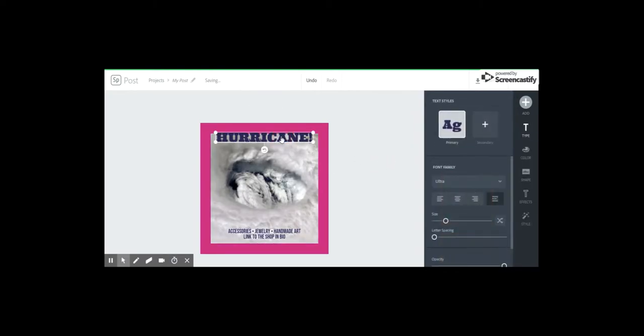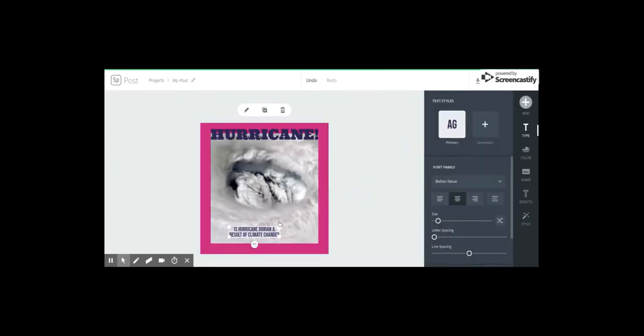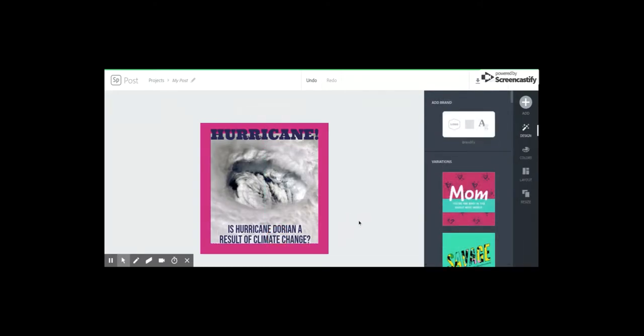Okay, I could move this up a little bit. I could make it bigger just by clicking and dragging. Make that a little bit bigger, and then down here I'm going to double click, and I'm going to ask my students, Hurricane Dorian, a result of climate change. I'll hit the done button. I can expand this just by doing a little drag, move it down a bit. And now I've got a fairly nice image to compel a discussion, a conversation, or student writing, whatever your purpose in the classroom might be.